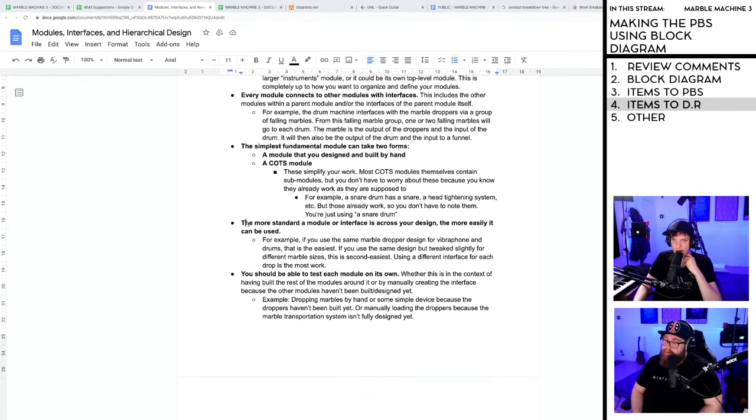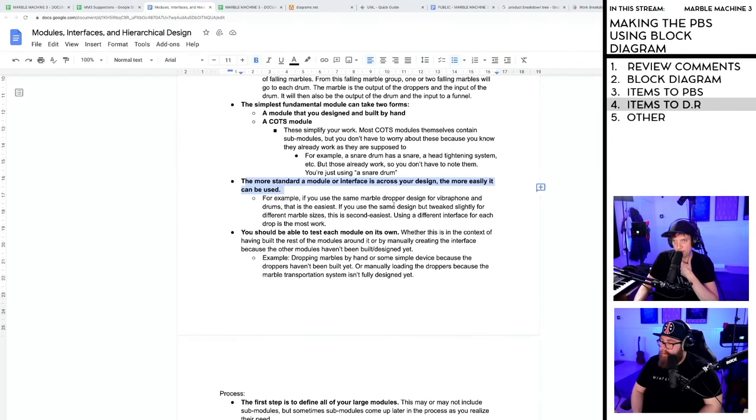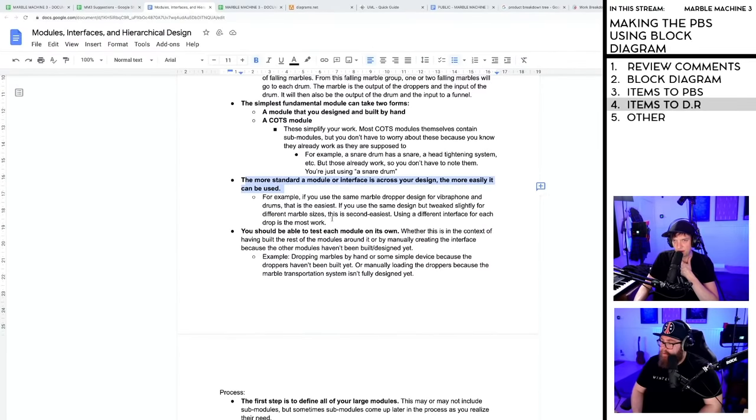The more standard a module or interface is across the design, the more easily it can be used. For example, if you use the same marble dropper design for vibraphone and drums, that is the easiest. If you use the same design but tweak slightly for different marble sizes, this is second easiest. Using a different interface for each drop is the most work.